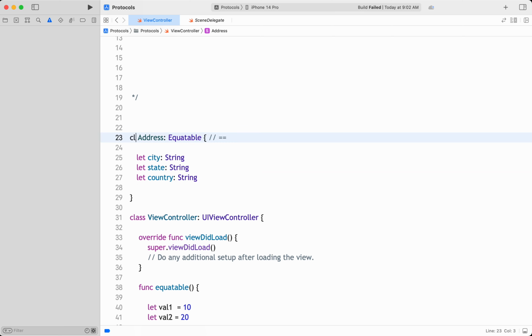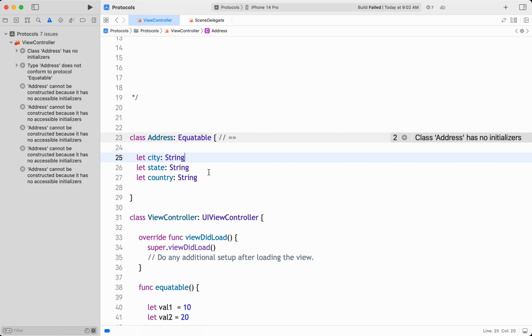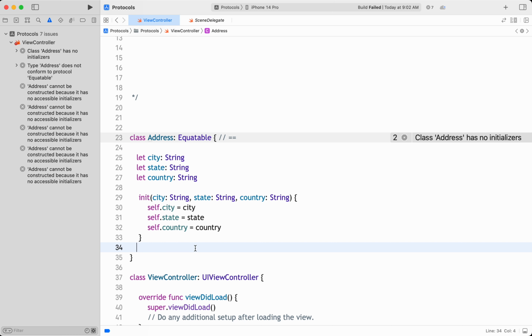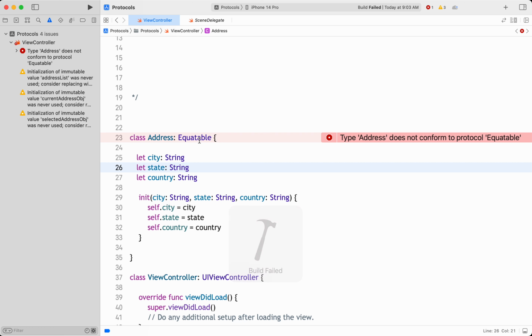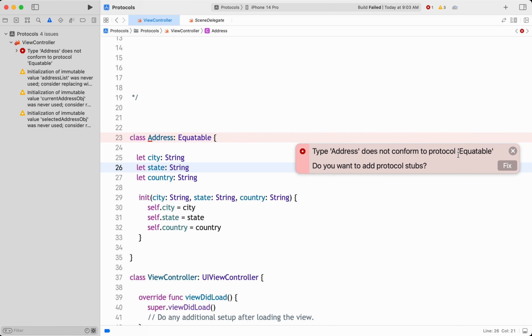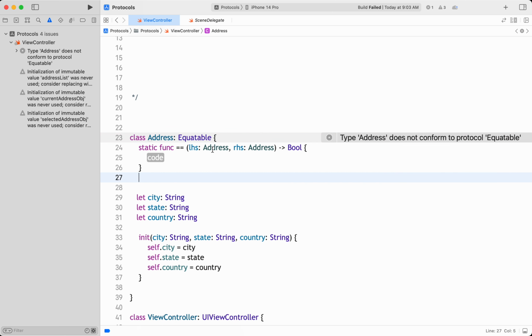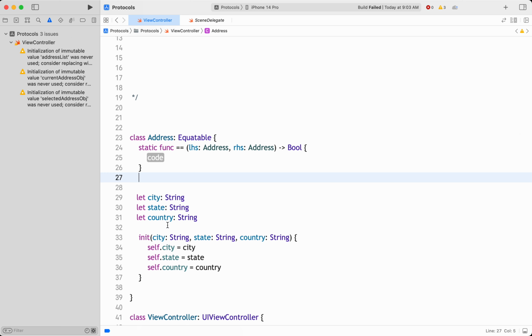For example, let's say this is not an address, this is a string, let's say. Let me add the initialization method. I think the code has come. Now it will start complaining. Why? Because a class is a reference type. Now it is asking, type Address does not conform to the Equatable protocol. Do you want to add the protocol stubs? This is what I am discussing. For a structure it didn't ask. Why? Because from Swift 4.1 onwards we don't need to write the boilerplate code for the Equatable protocol unless we need to change the logic.